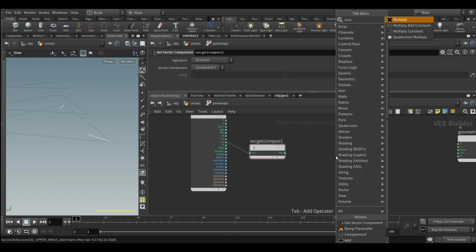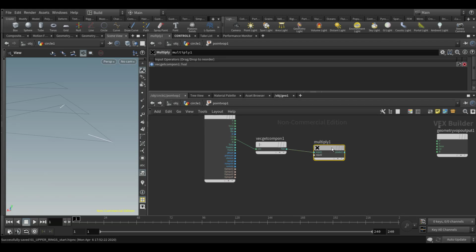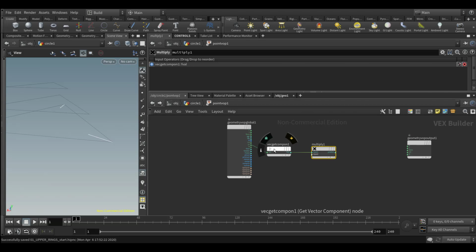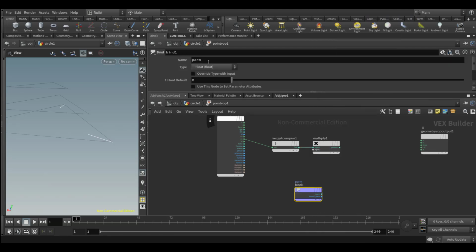Next, put down a multiply node, and we want to multiply this by that height parameter that we made, or that height attribute that we made earlier. Now, to pull in an attribute that isn't available on the globals, one way to do that is to put down a bind node. We can change this to height, and now per point, it'll pull in the height attribute of that point. Let's connect that to the multiply as well.